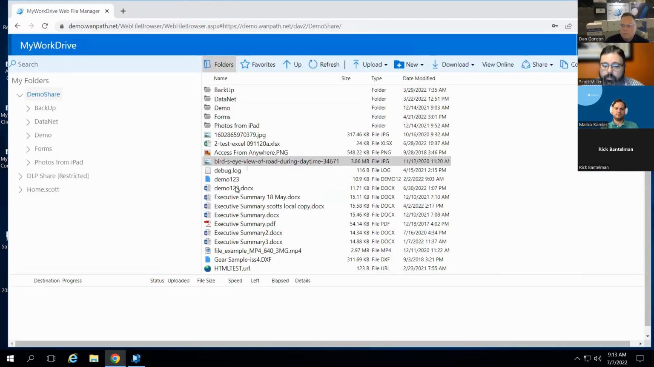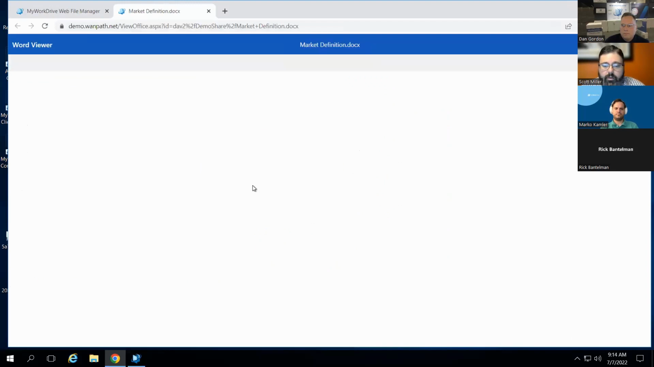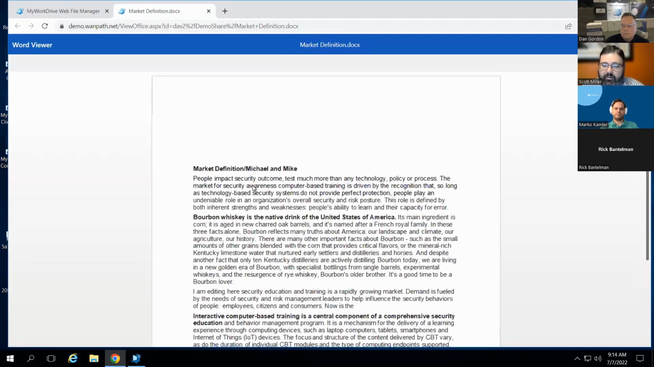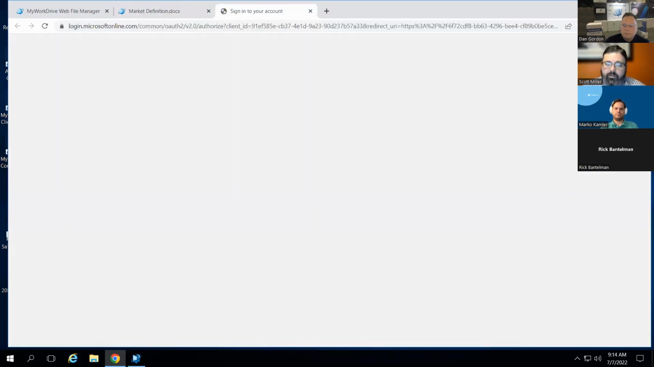If you are opening an Office document, Dan mentioned that integration with Office Online. Let me go ahead and open the market definition document. This takes you right over to Office Online. We're in a preview of this just because it loads faster, and so often we find that users don't know quite what they want, so they just are going to open the view. Of course, I can click edit. Then I'm going into the full Office Online editing.